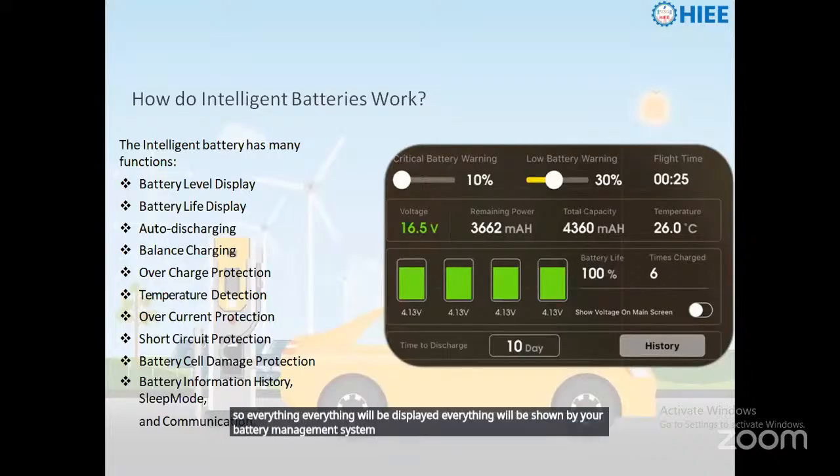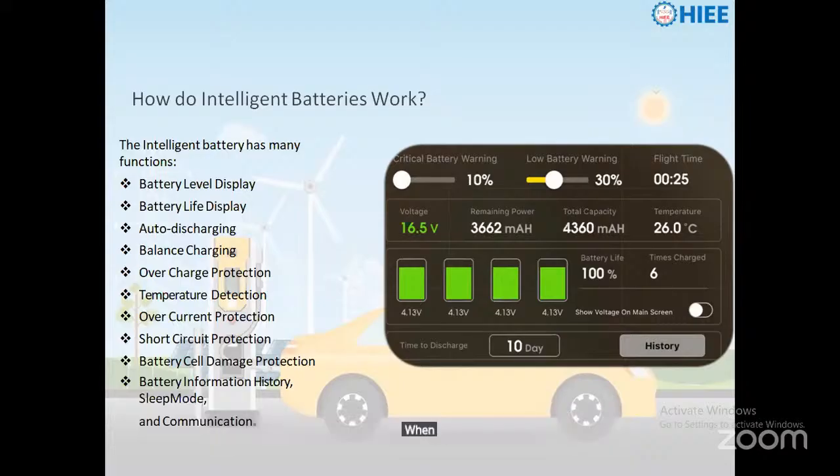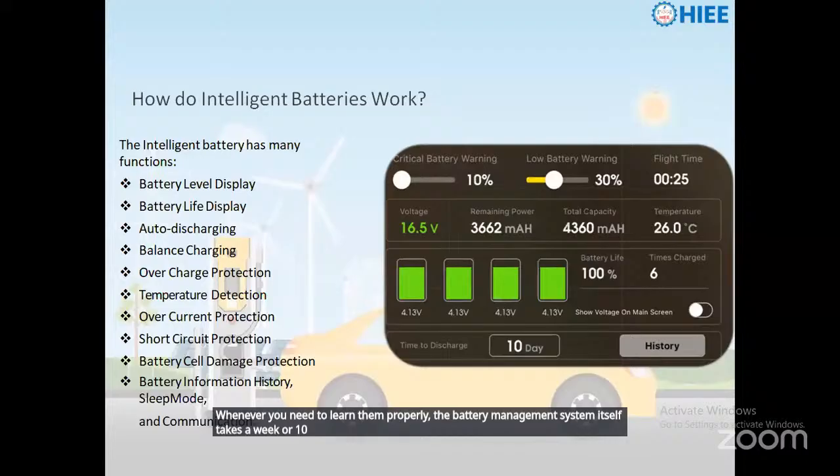So whenever we are coming to electric vehicles, the battery management system and the design of the battery management system itself takes a week or 10 days to learn. Okay, so here you will be getting a baseline clarity regarding the battery management system, but whenever you need to learn it properly, it takes a week or 10 days, because it's one of the oceans where we'll be having a lot of things to deal with. Okay. So to be precise, this is how your intelligent batteries will be working.